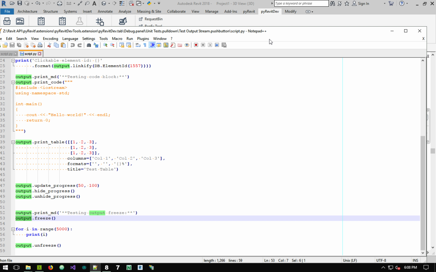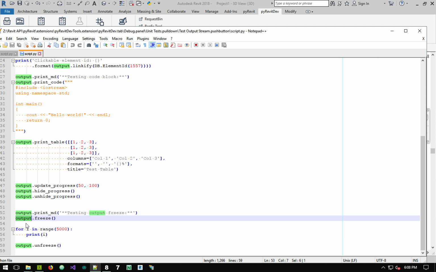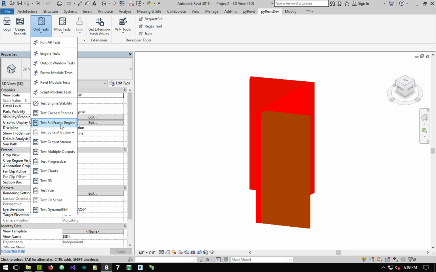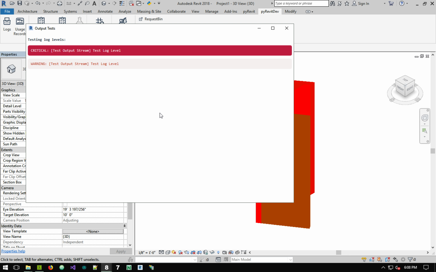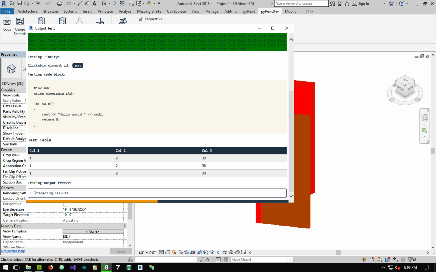It notifies the user that it's preparing the output for printing, but your script is actually pushing content to the output window, but the output window is frozen, so it doesn't refresh the content. And when you hit unfreeze, then it refreshes with all that content at once, which makes the output run a lot faster. So it basically looks something like this. If I run this tool, at the bottom of the screen, you see that there would be a preparing result here that shows you that it's working on preparing all the results. And when it's done, it goes away and it prints the content.